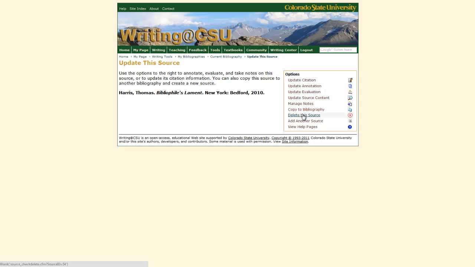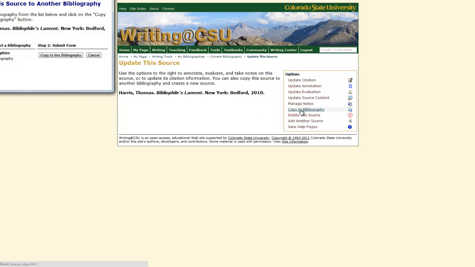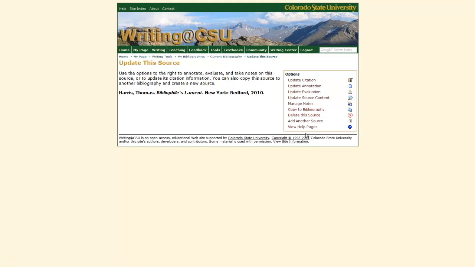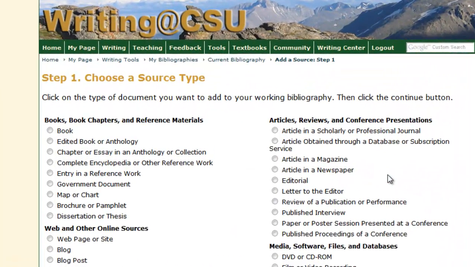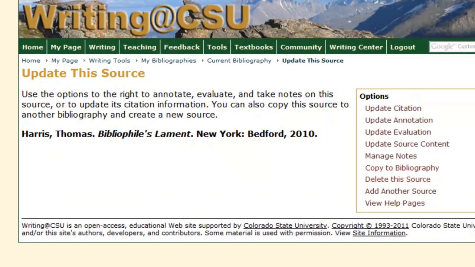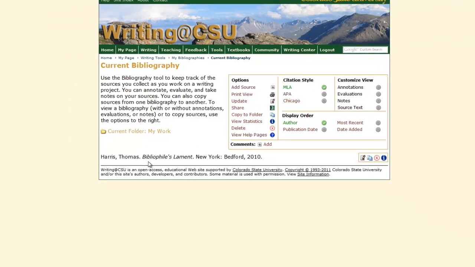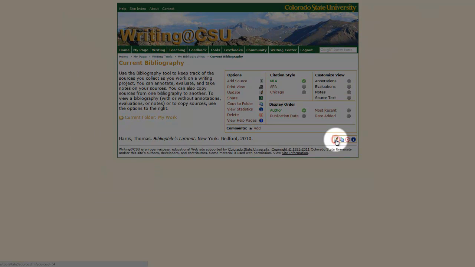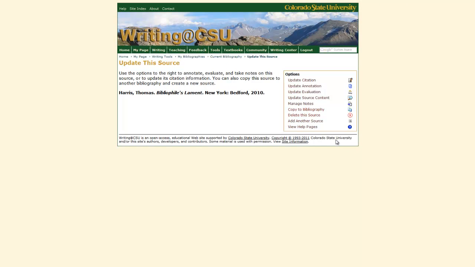You can delete a source, copy a source to another bibliography, or from this page you can also add another source. Wherever you find yourself in the bibliography tool, you can always click on this folder hierarchy to return to the current bibliography or the main bibliography tool. Just click on this update icon in order to return to the page where you can update the source. And now you know how to create a bibliography and add and update sources in the Studio.